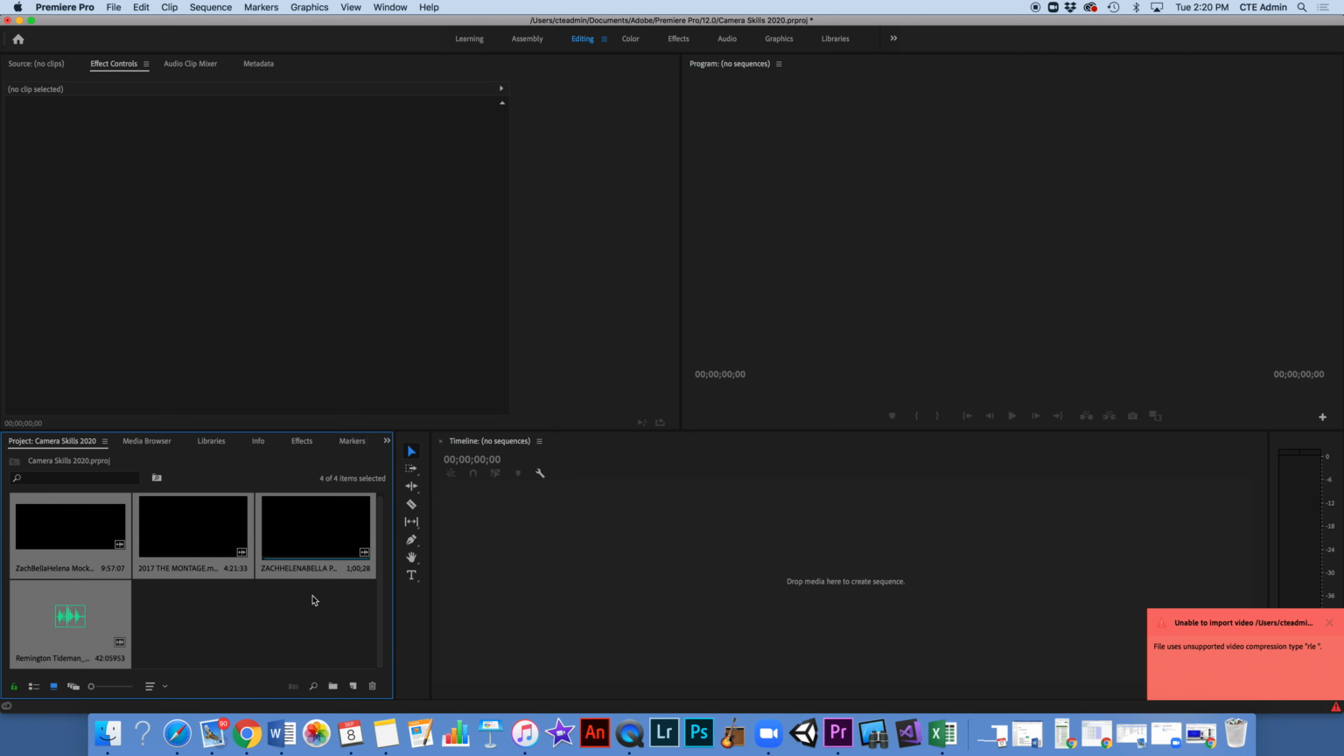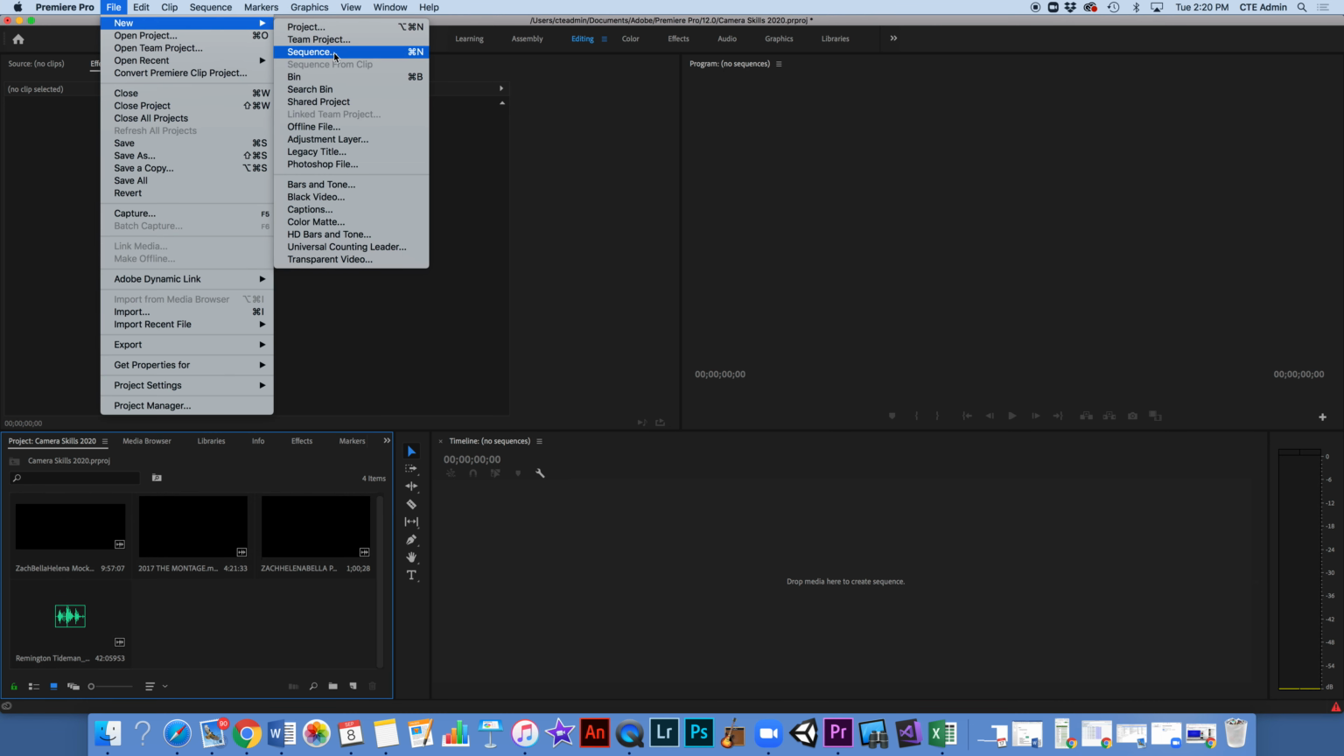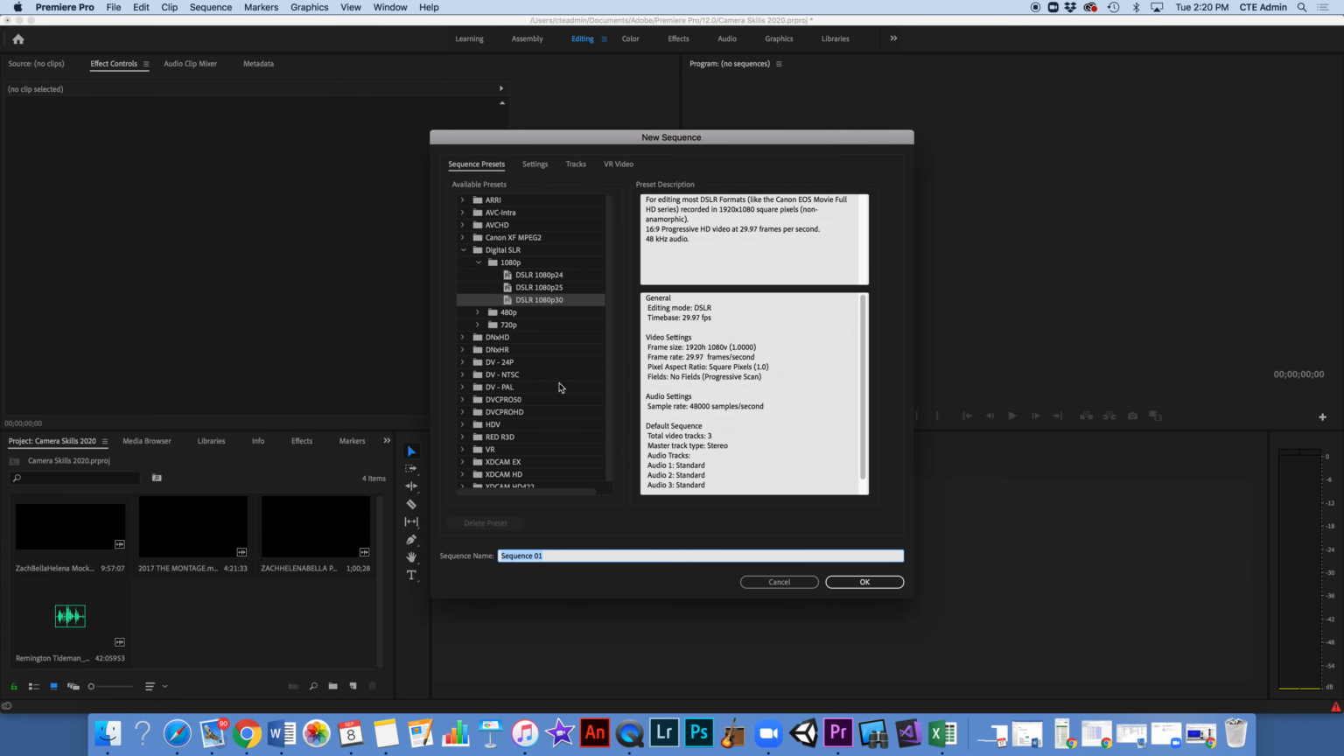All right, so I have a few different video clips down here, and I want to put those into a timeline. So what I have to do is make what's called a sequence. So there are a couple different ways to make a sequence, okay? One of the ways to make a sequence, and therefore to get an editing timeline down in here, is to go File, New, and then Sequence. And that'll give you some options where you get some sequence settings.